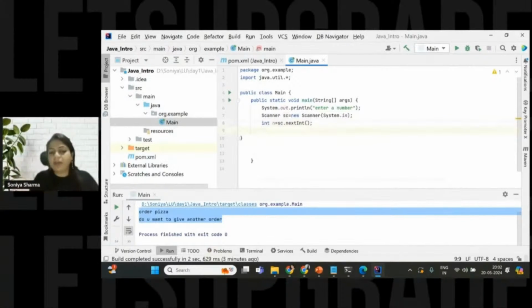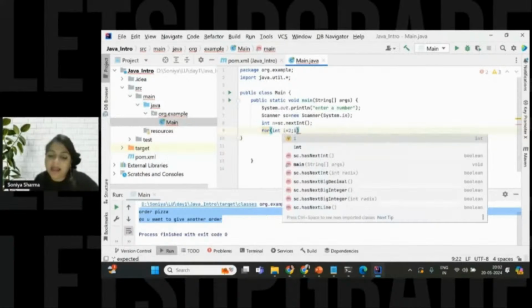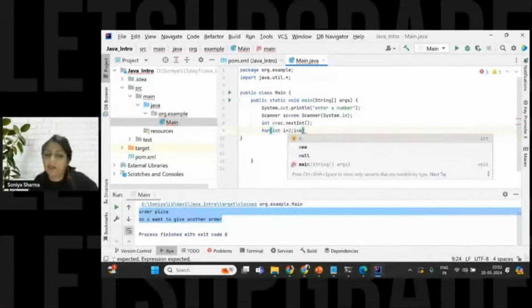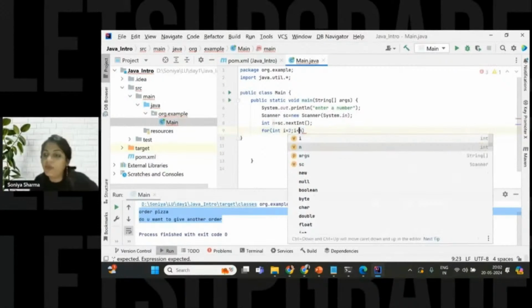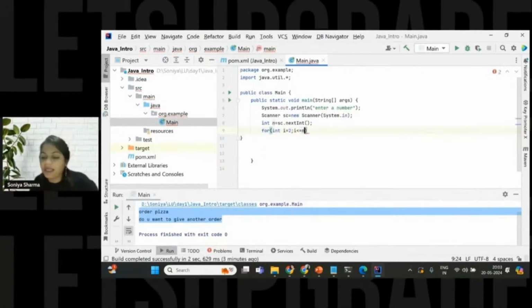Whichever number the user enters, I will check with int i equal to not 1, because every number is divisible by 1. So I will not start i with 1, I will start i with 2. And till i is less than that number, I will not write equal to, because every number is divisible by itself. If you are writing equal to, do n minus 1. Anything is fine.